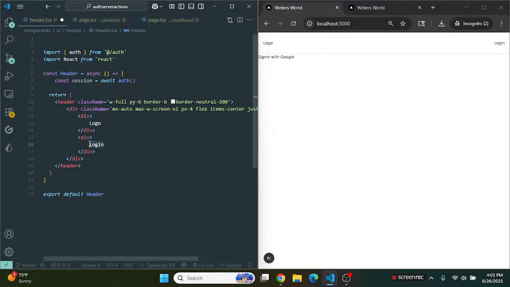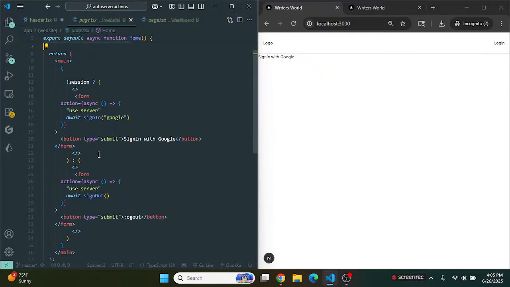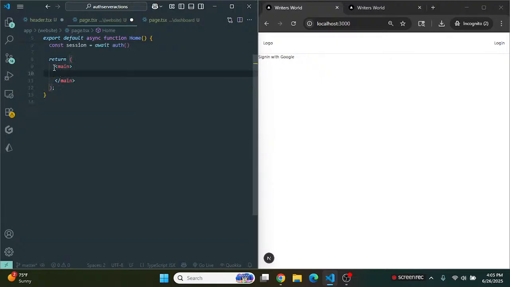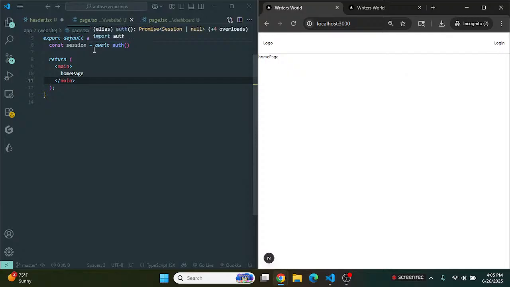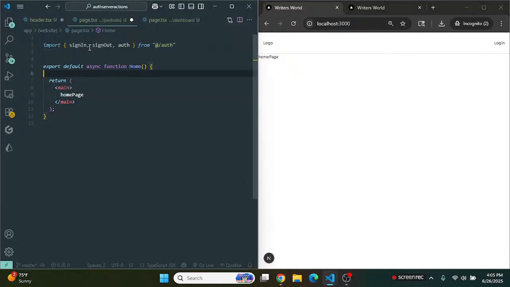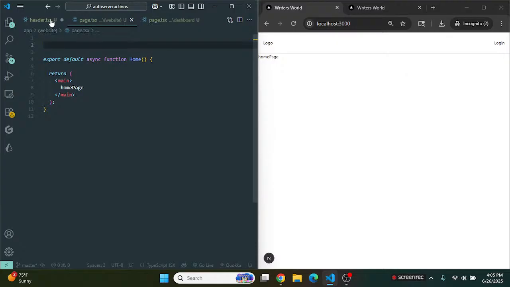Now we need to conditionally render those buttons based upon a session or not. The good thing is we already have the main things that we need typed out. We'll just organize it a lot better. So for right now, I'm just going to copy this, delete it. We'll replace this with home page, so we should see that on screen now instead of sign in with Google. Just refresh the page. There we go. We can go ahead and remove the session from the home page and the import, keep things clean.